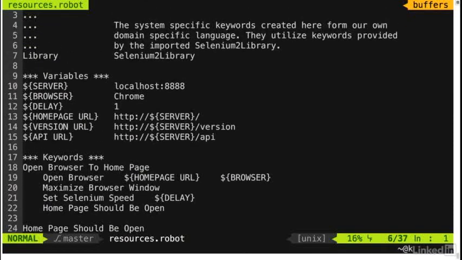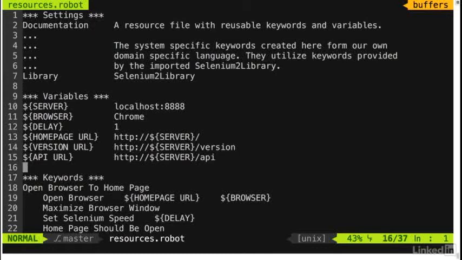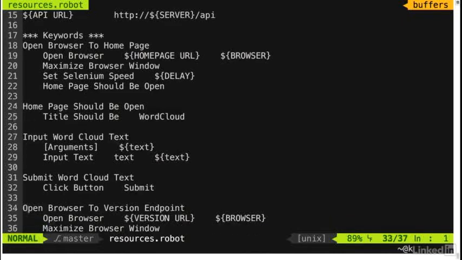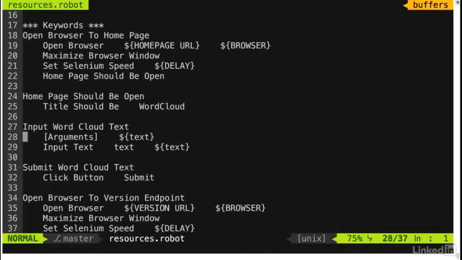So I've defined our kind of top level URLs and such. And then I've defined a number of keywords. There's one that opens the browser to the home page, one that validates the home page should be open and it should have a correct title. And I've made utility functions like input word cloud text. Again, this is in the resources. Now every single test that gets written can just say input word cloud text and give an argument instead of having to understand the DOM descriptor or whatever of that actual text box.